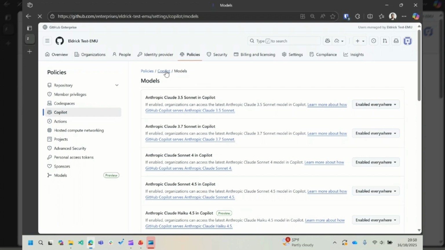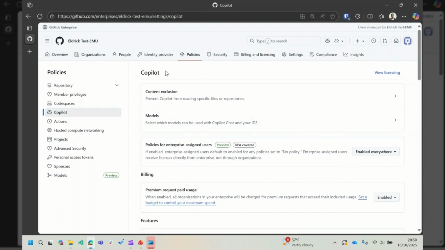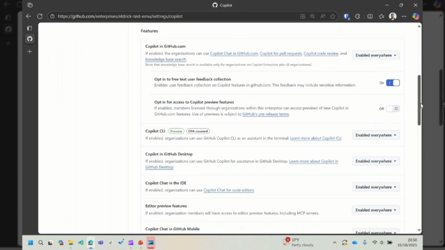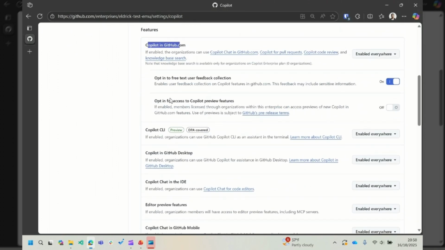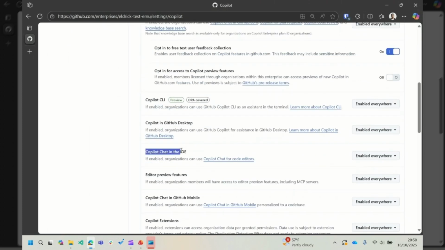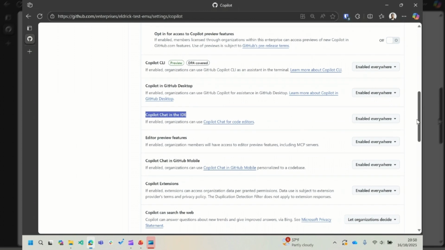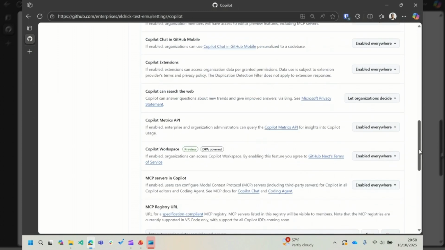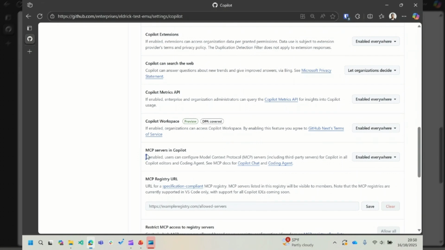I will navigate back to Copilot for my policies. And if I scroll down, I will see different features that I can enable or disable as well, such as Copilot in github.com or Copilot in the IDE. This one in particular is important as your developers will mostly be interacting with Copilot in the IDE if you are not using the GitHub platform. I can also configure other things like MCP servers and which MCP servers are allowed.